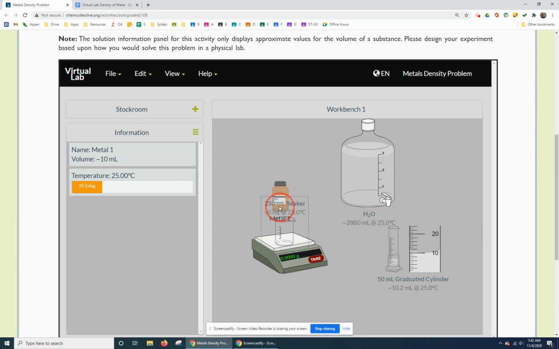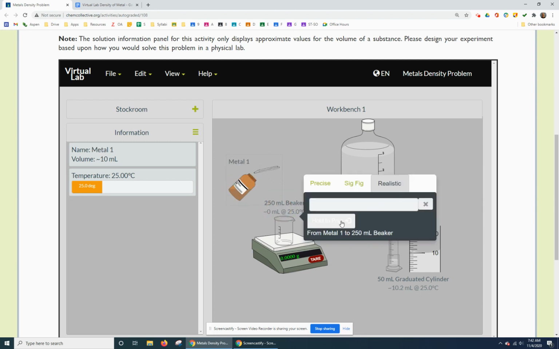So I'm going to click metal and I'm going to pour a little bit of it in there. So there we go. I got 6.5619 grams. There's very, very little, so I might want to pour a little bit more. Probably want to be enough that it actually matters. It's actually going to show up in the graduated cylinder.